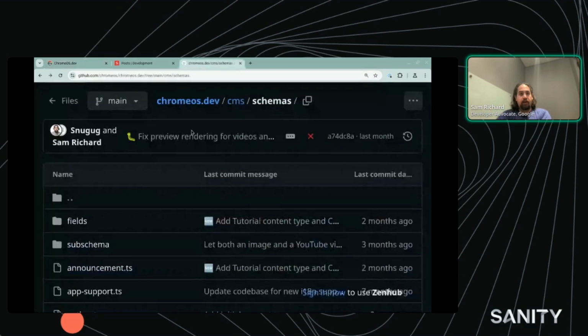So I'm going to start over in our GitHub repo. ChromeOS.dev is open source. You can poke around our code at github.com/ChromeOS/ChromeOS.dev if you want to see how we do all this.